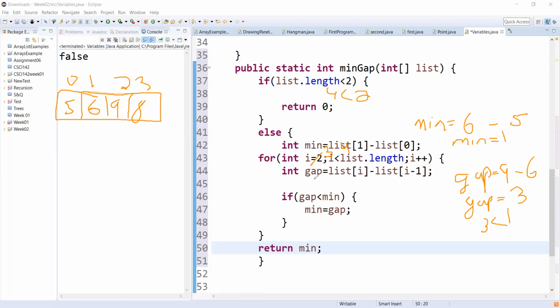You go inside, you have the gap value updated, list of i. Your gap is now changed. What is your gap now? Your gap, list of i is 3, 3 is 8, 8 minus i minus 1, i minus 1 is 3 minus 1 is 2, which is 9. So 8 minus 9, what do we get? 8 minus 9 is negative 1.